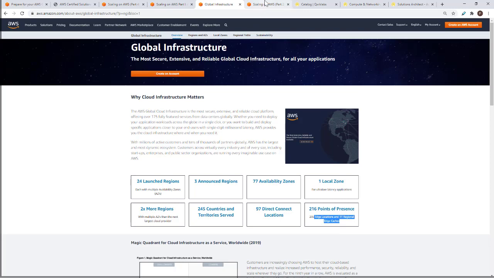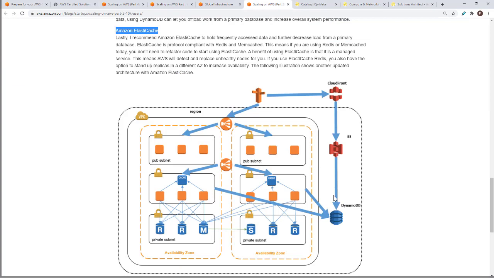Any static data can be accessed via CloudFront through S3, and for any dynamic data, to increase the response time, we have introduced ElastiCache and read replicas. For high availability, we have used multiple availability zones and have your EC2 instances scaled across multiple availability zones, and your database availability is achieved by enabling the multi-AZ feature.